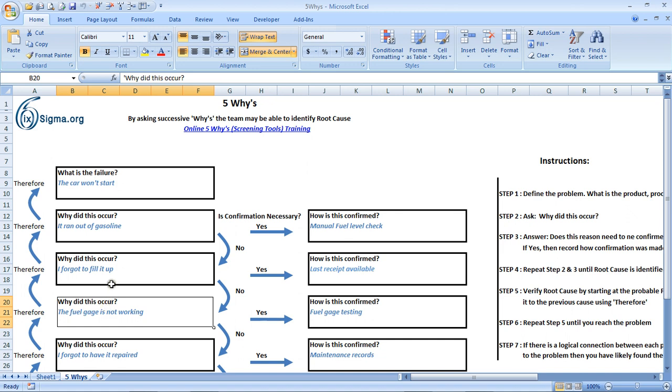So why did this occur? And the this in this case is I forgot to fill it up. So why did I forget to fill it up? Well, the fuel gauge is not working. Okay, do I confirm that? Yes. How is this confirmed? Well, maybe through some fuel gauge testing, perhaps.